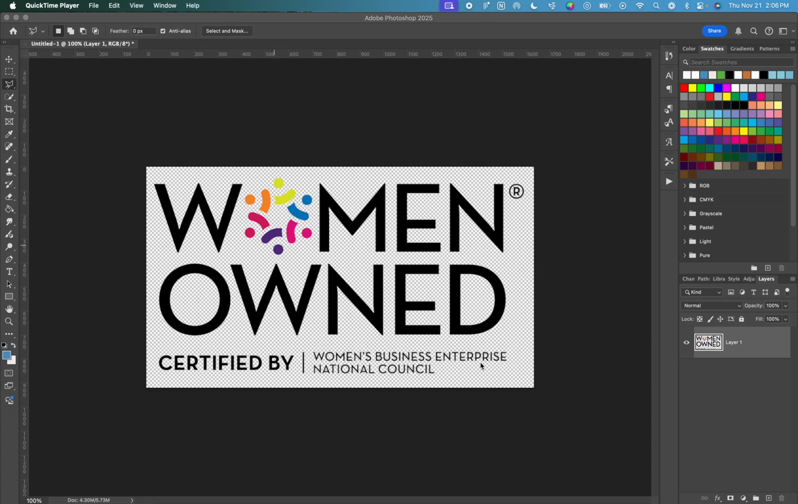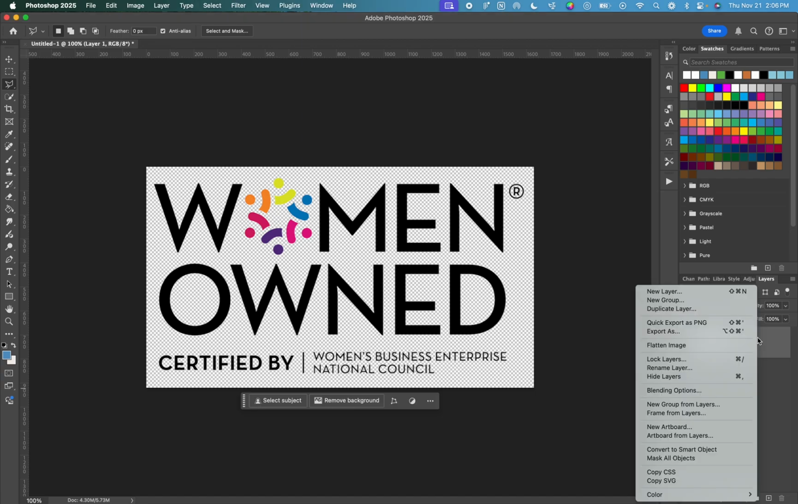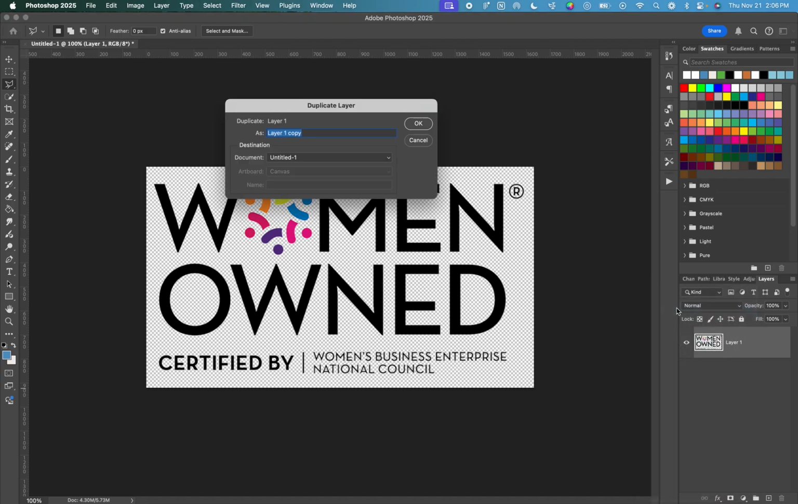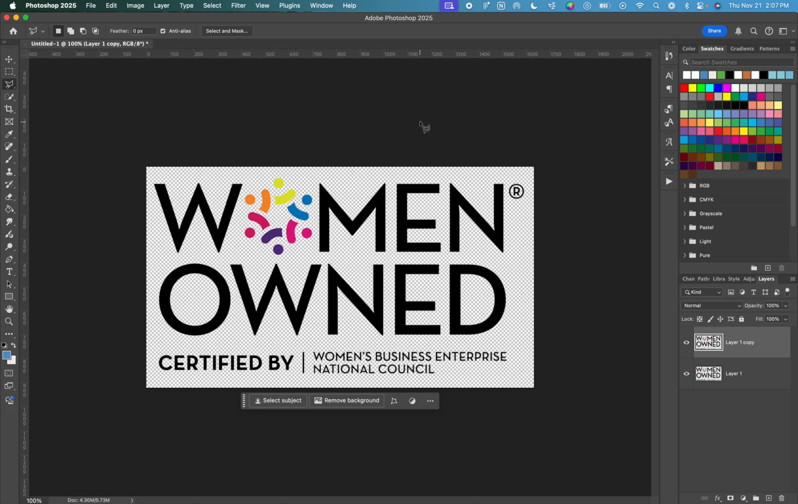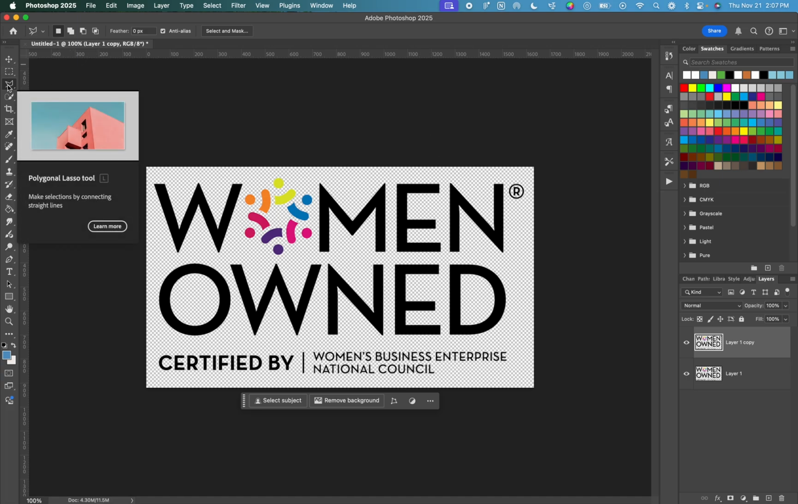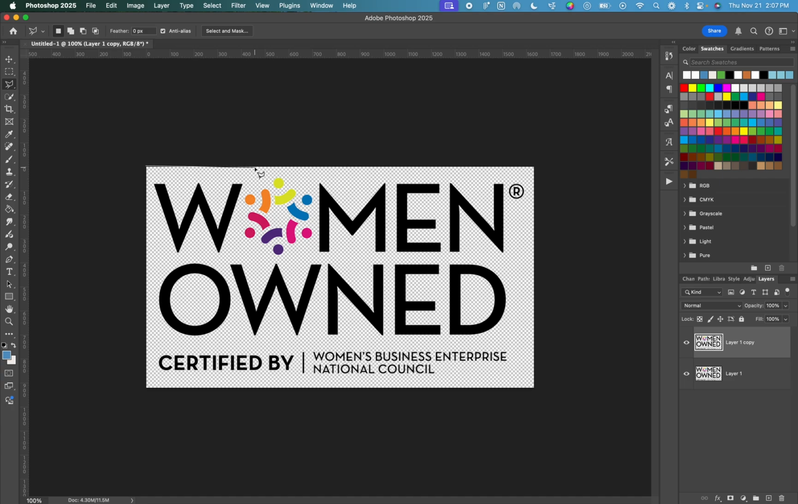The first thing that we are going to do is duplicate our layer. So you can right click and select duplicate layer. We'll click OK. Now we're going to take one of our selection tools and we will select around all of our black text. Perfect, except I see that I clipped the edge of this circle here, so I'm going to hold down Option. And this will subtract from our selection. I'll give it a little bit more room around that circle.